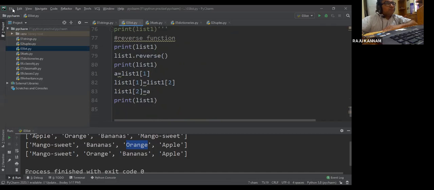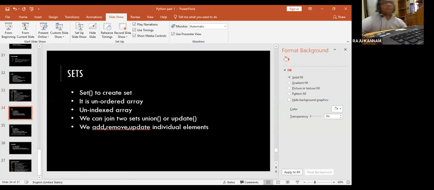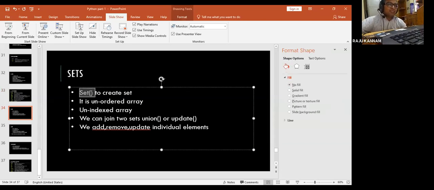Okay, so now let us go back to our presentation to discuss this. Right, so now sets. Like list and tuple, we have the constructor called set, because set is also a class, and every class will have a constructor. We have the set constructor to create the set, and it is an unordered array. There is no fixed order, right? And it is unindexed.